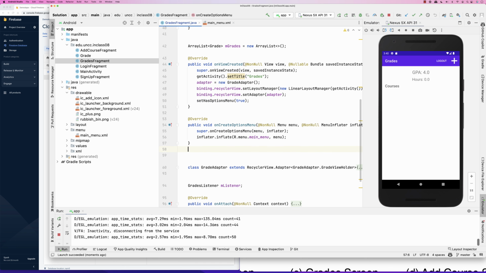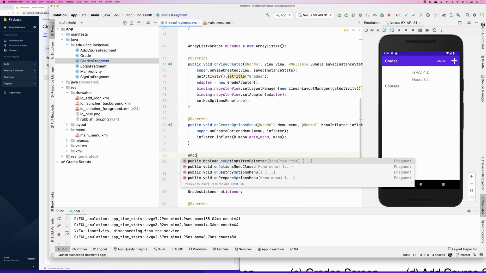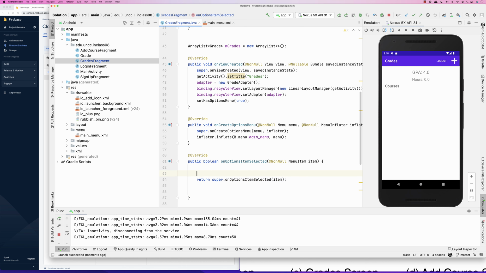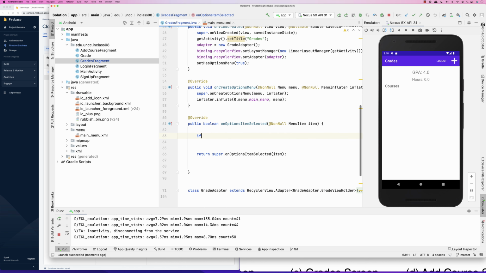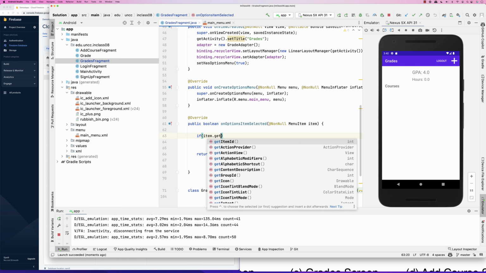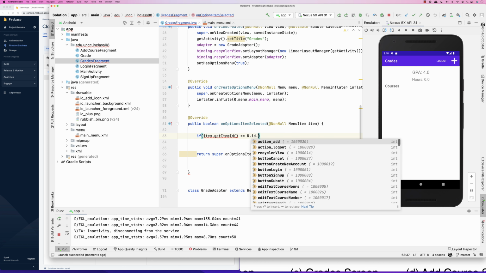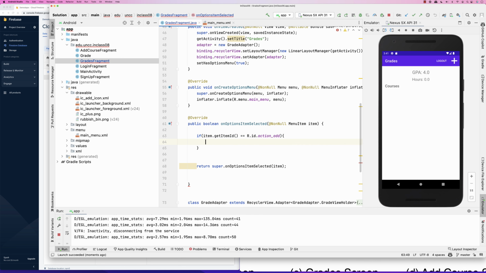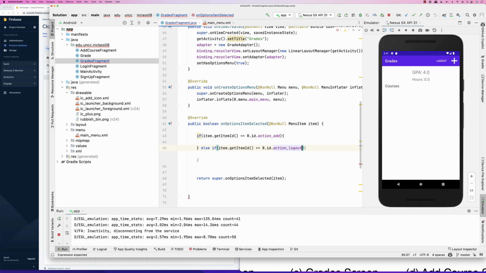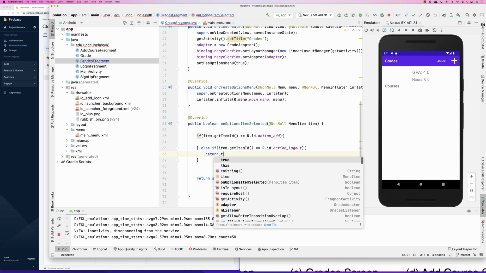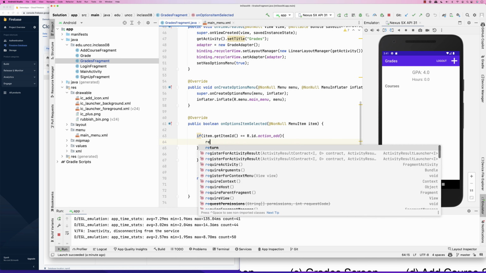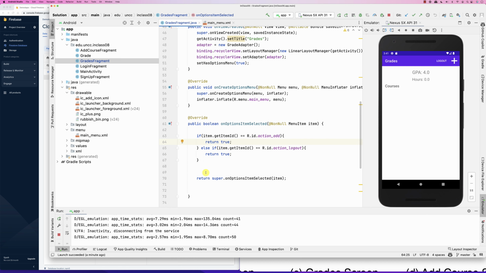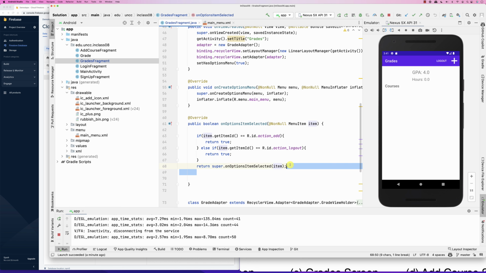In order to respond to these clicks, there is another method called onOptionsItemSelected, right? And basically what happens is that you get the menu items. You could check to see if item.getItemId is equal to R.id.add action. Else if item.getItemId is equal to R.id.logout action. And if you address it, you just return true here, and similarly here, return true to signify that this menu action has been handled. So basically that's what we are doing here.